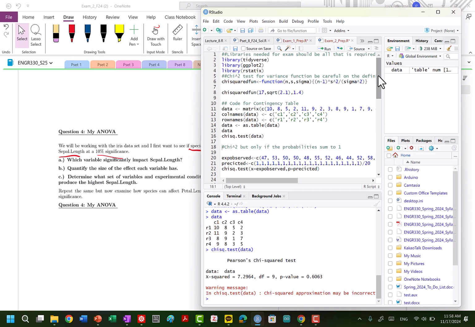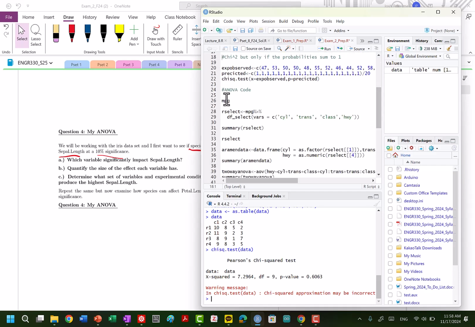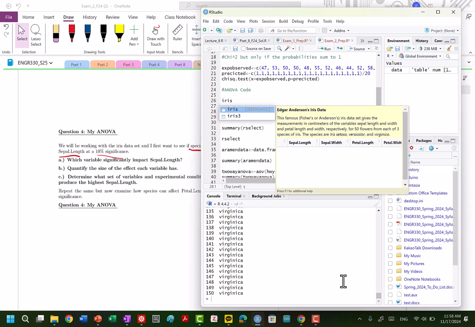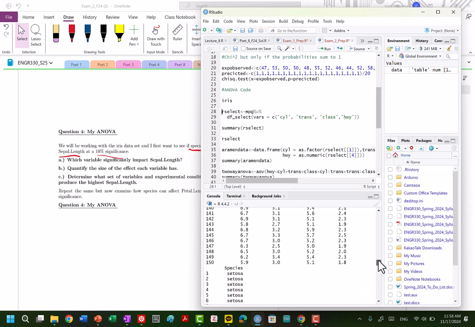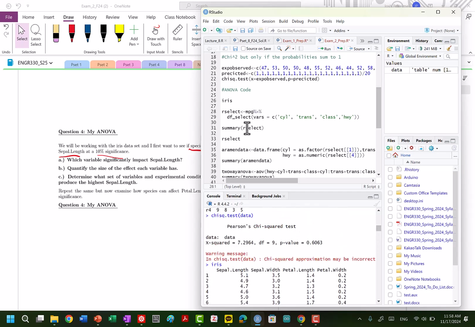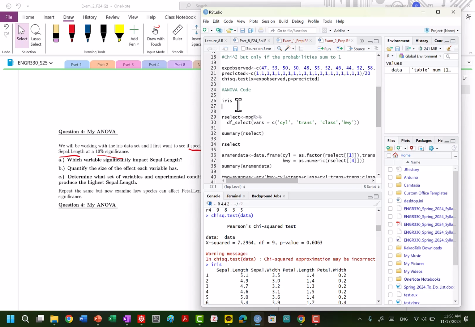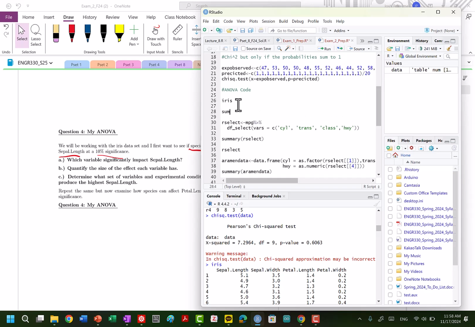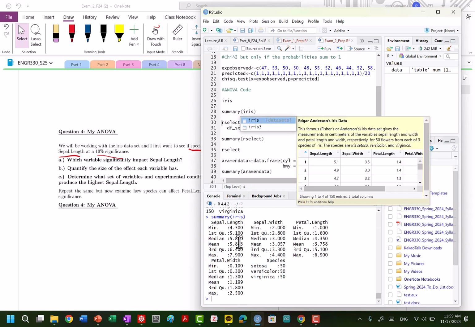So we're working with the iris data set. I'm going to say iris, and we can see some information here. Excellent. Probably a summary of iris would be helpful. So we have sepal length, sepal width, species, et cetera.